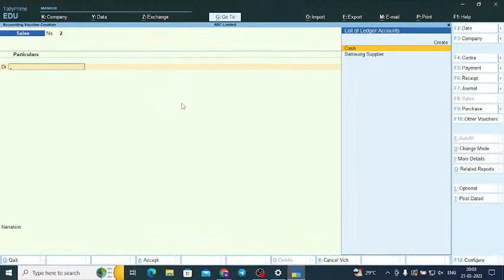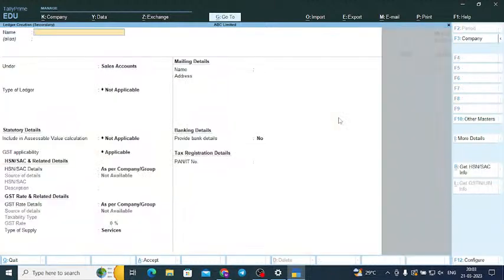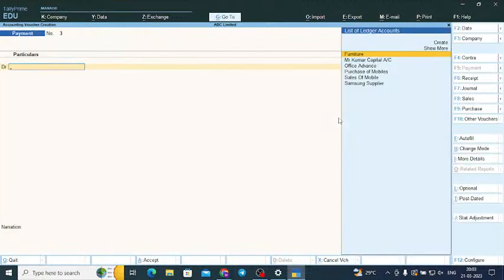Go to vouchers. So it is a payment, because we are paying an amount for the electricity expenses. I press Alt C to create the ledger, or otherwise you can use this option also. Are you able to see it? And when I move it, it goes to the option called create from ledger.